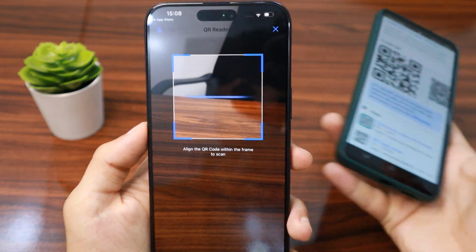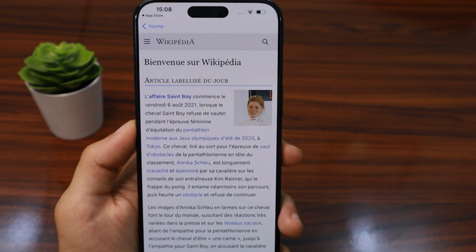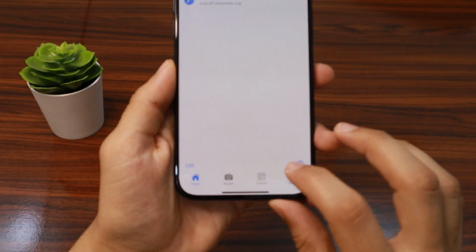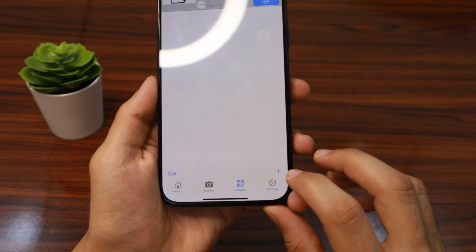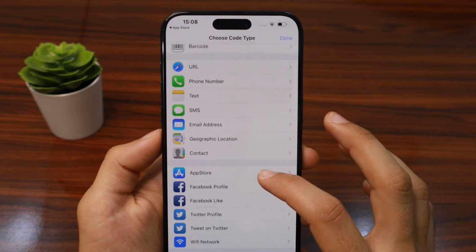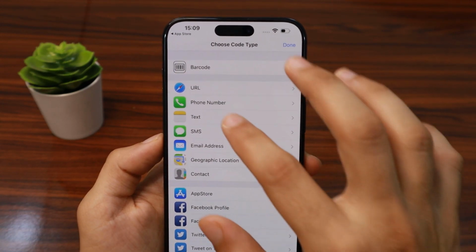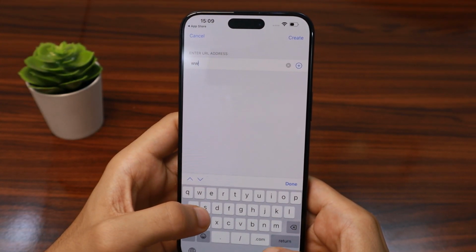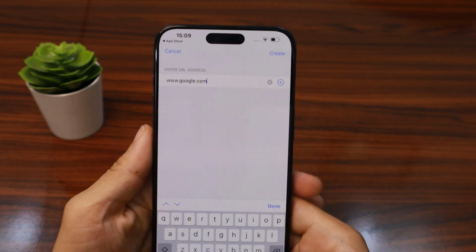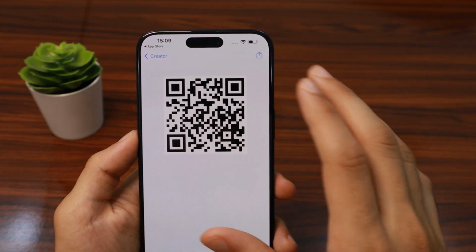For example, I scan this and it worked perfectly. You can also create your own QR code. Come back to home and click creator, click plus icon, and you can select any code type you want to create: URL, phone number, text, anyone you want. For example, I create QR code for URL, and for example click create, then click create, and this is the QR code for google.com.